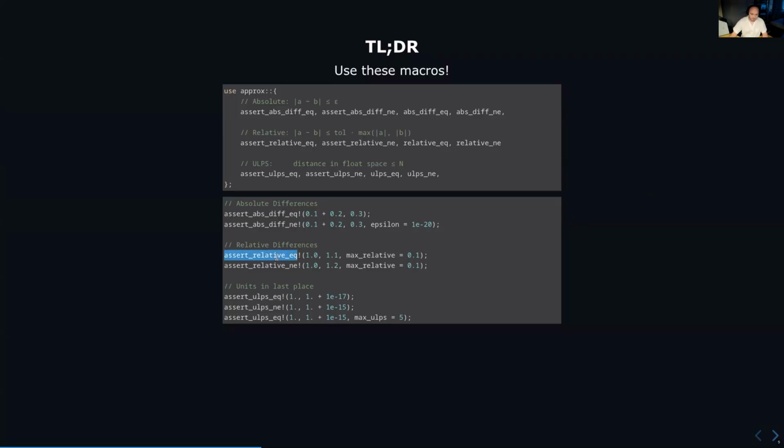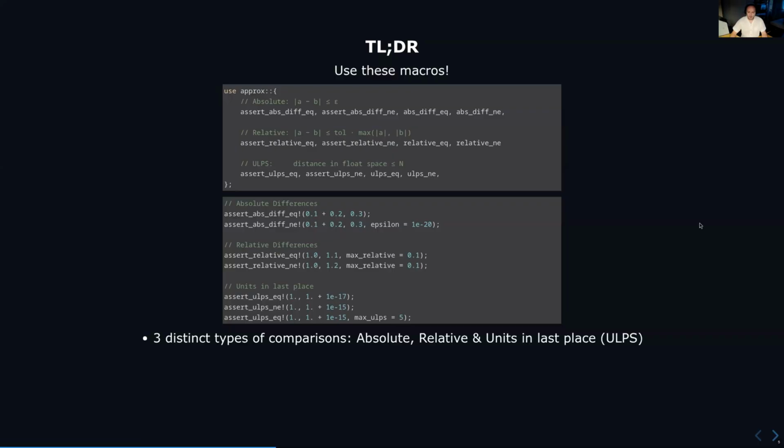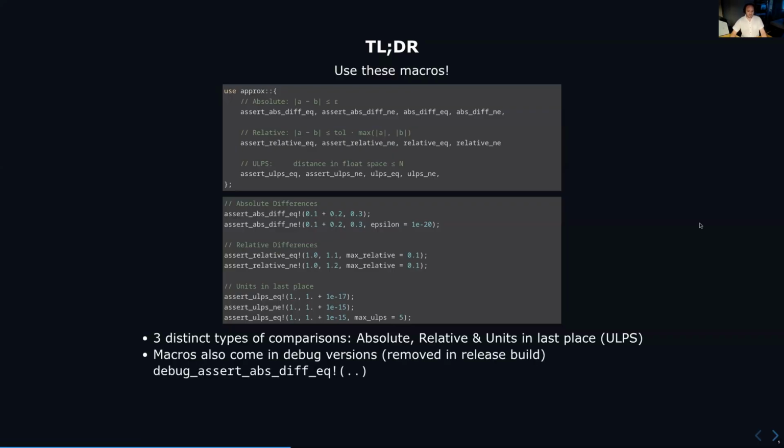Right, the relative comparison not only has an epsilon value, but also a max relative value, which you can specify here, and then similar for the units in last place. Okay, that's basically what I already said.